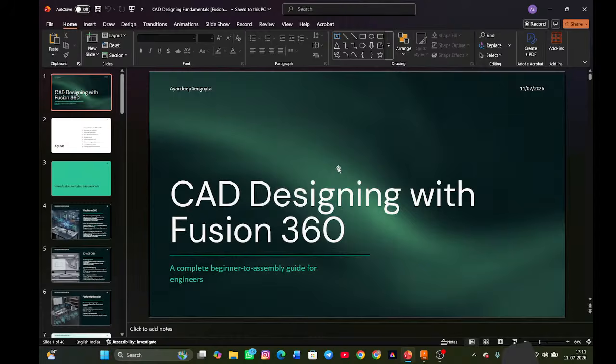So, hello, guys. Myself, Ayandeep Sengupta. I'm from West Bengal. I'm currently studying in IIT Madras. This year, I just completed my first year in Medical Science and Technology department. So today I'm gonna teach you guys about CAD designing and its fundamentals, beginner level. So what is CAD designing?